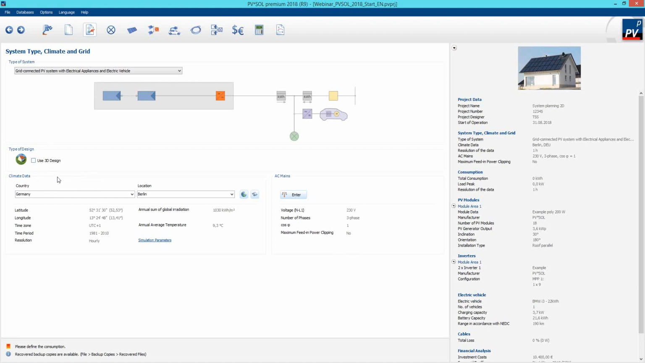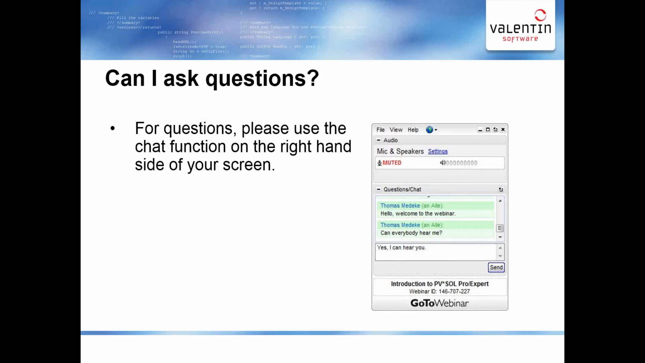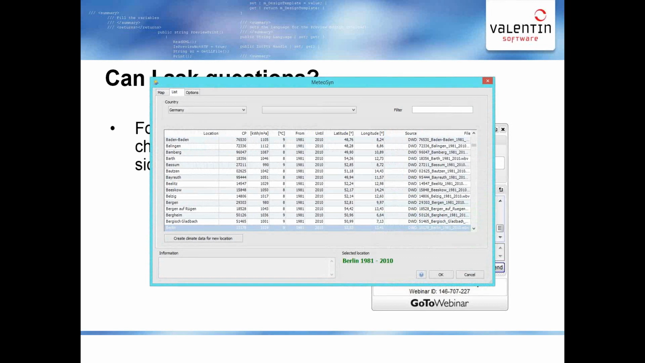Here below, this is to select the climate data, and you have different options. The easiest and fastest is to use these drop-down menus, on the left-hand side to select the country and on the right-hand side to select the location. If you would like to open Meteosyn, then you have to click the small globe icon here, and then Meteosyn starts. Within Meteosyn, you are able to select your climate data from a list. This is visualized here. On the upper left-hand part, you have to select the country, and then all available climate data will be visualized in a table.